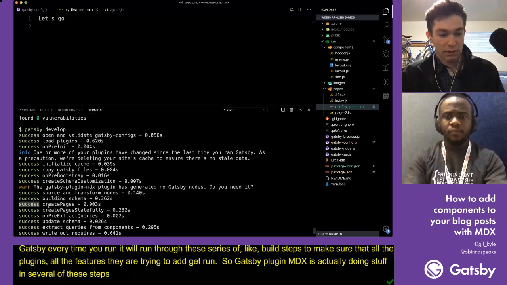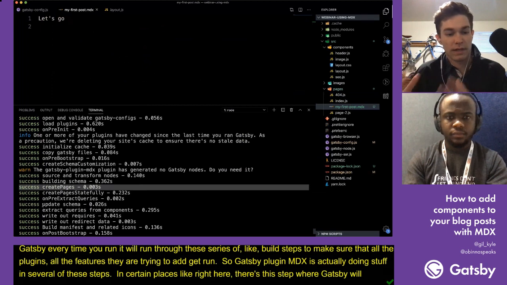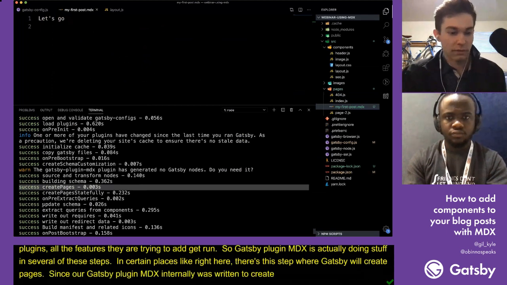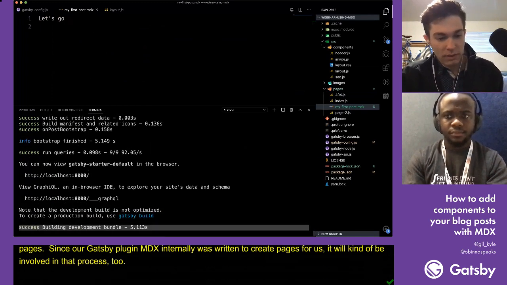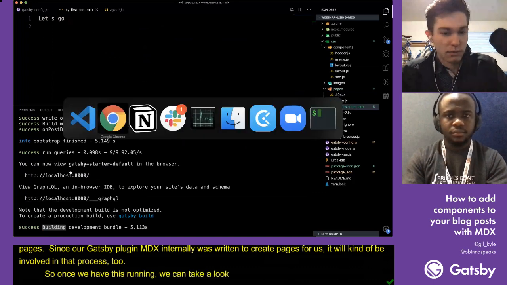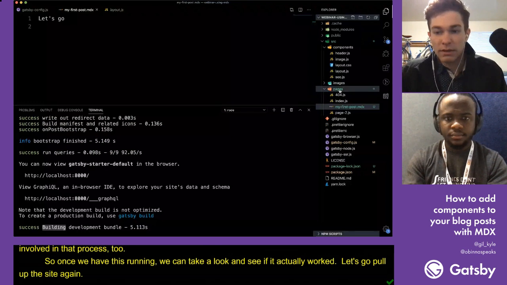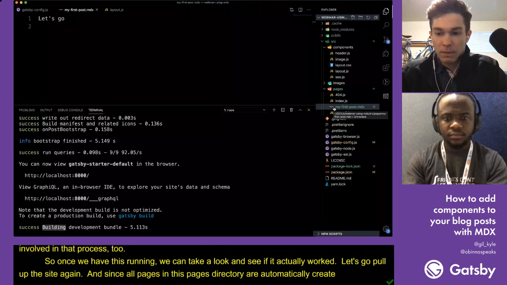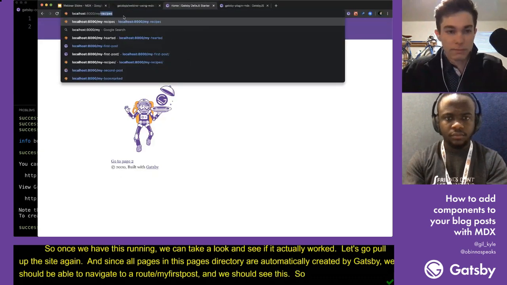In certain places, like right here, there's this step where Gatsby will create pages. Since our Gatsby Plugin MDX internally was written to create pages for us, it'll be involved in that process too. So once we have this running, we can take a look and see if it actually worked. Let's go pull up the site again. And since all pages in this pages directory are automatically created by Gatsby, we should be able to navigate to a route /my-first-post, and we should see this. So let's go ahead and try that.